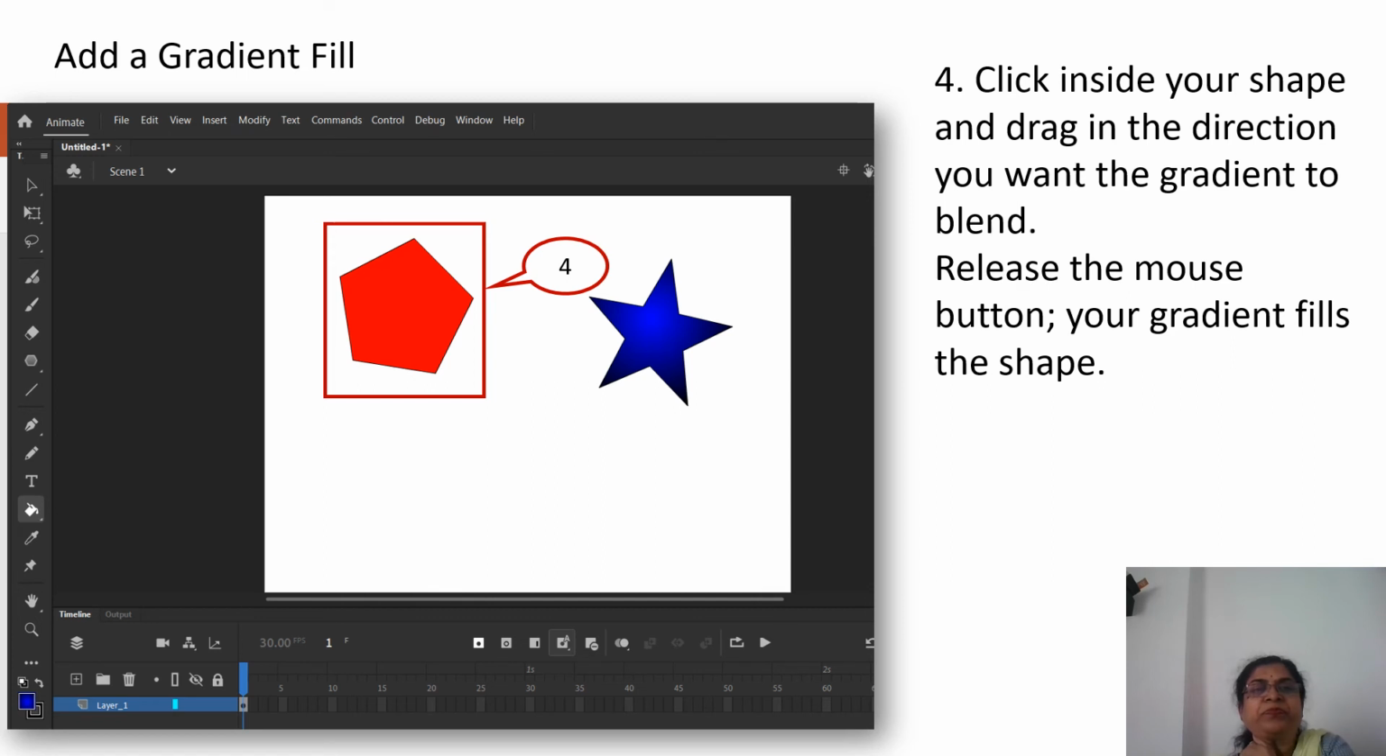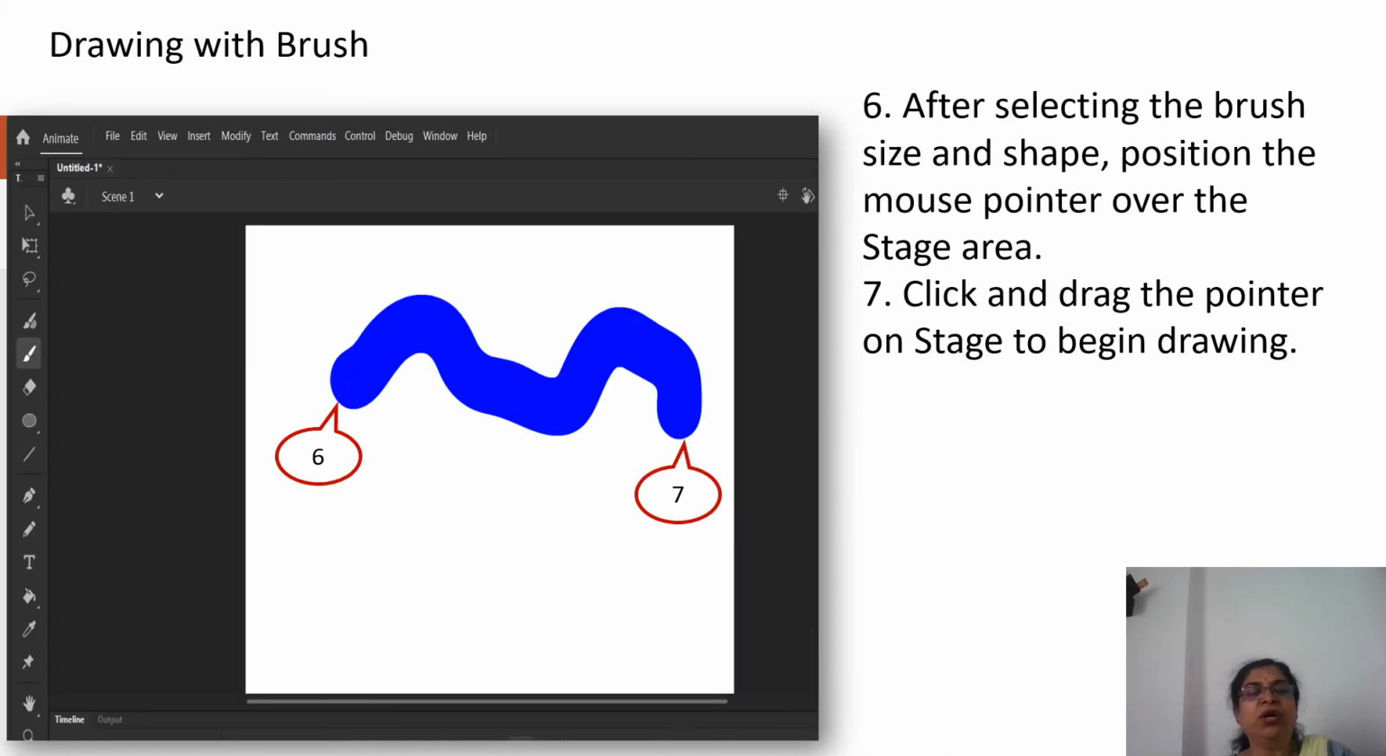Now suppose we want to add a gradient fill and a solid fill. For that the options are given in the color palette itself. This is solid fill, whereas this is gradient fill. The gradient fill, you can see the effect of the color is getting spread unevenly. Here somewhere brightness is there, here somewhere at the edges of the star the darkness is more. So accordingly you can choose.